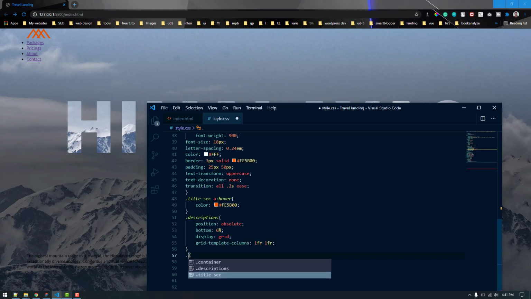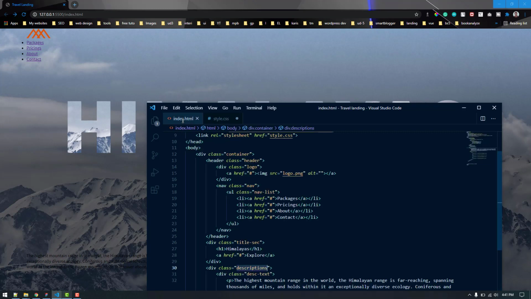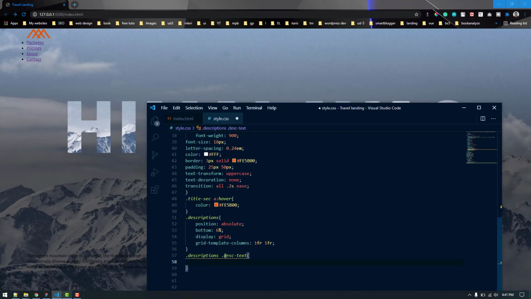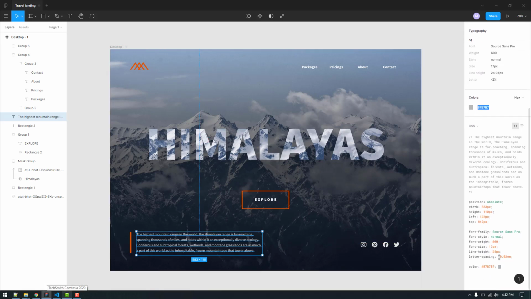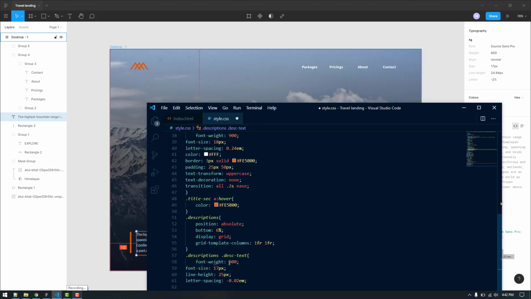So it has a class of descriptions and then this text. I think this is the class name. Let's just copy this to make sure. Okay, it is fine. Now let's give them a color. We need to get the color. This is the color. Also, if you want, we can get all of the properties. Actually, let's do that. I'm going to copy it and paste it here.